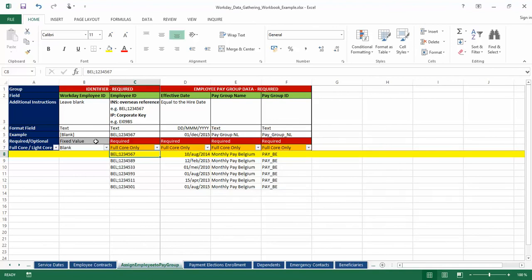The effective date should be equal to the hire date of employees. So remember, this is only applicable for employees, not for contingent workers, as they are not handled by the normal payroll.